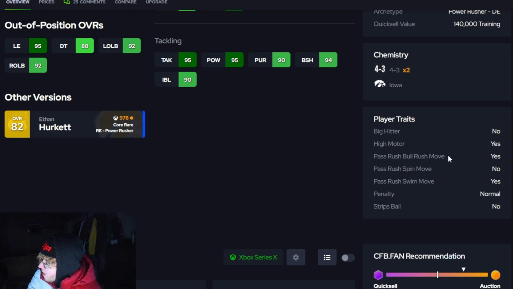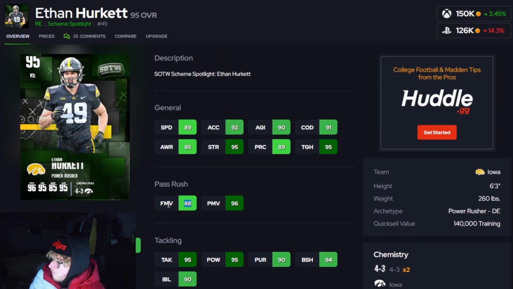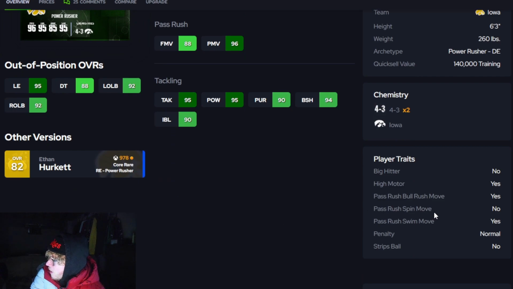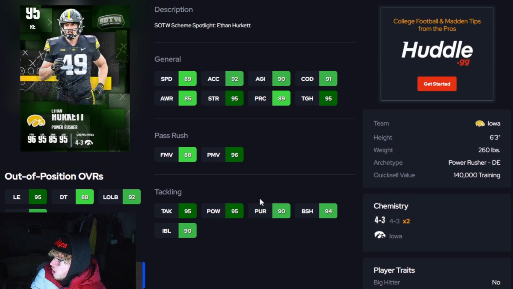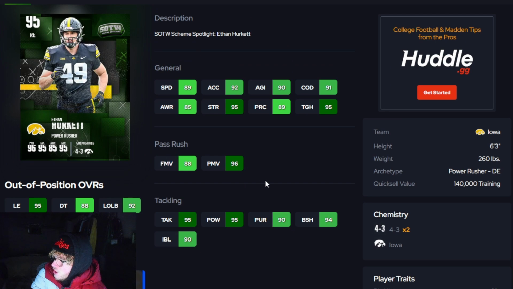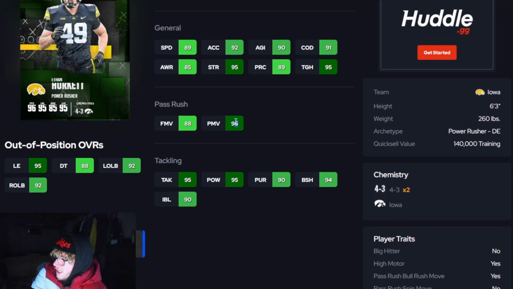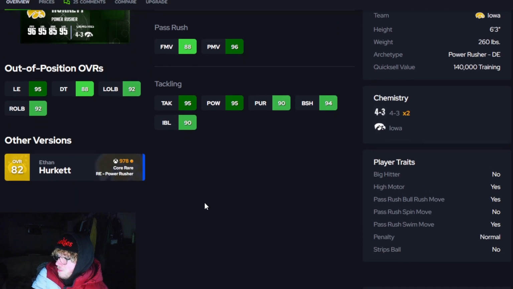And then pass rush: bull rush, pass rush move, spin move and swim move. So a spin move and a swim move, this is going to go towards their finesse, if I'm not mistaken. No, hold on. I think bull rush is a power move. Swim move and spin move are both under finesse. So this guy has yes for bull rush, which is good because that's a power move. And his power move is a 96.